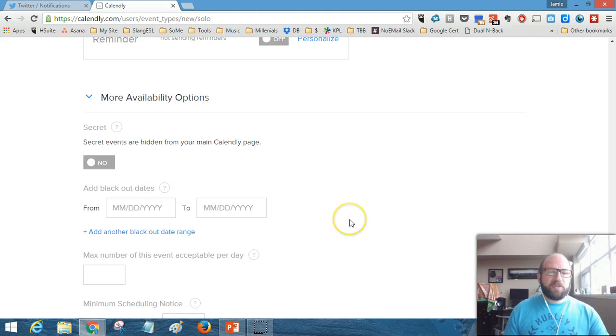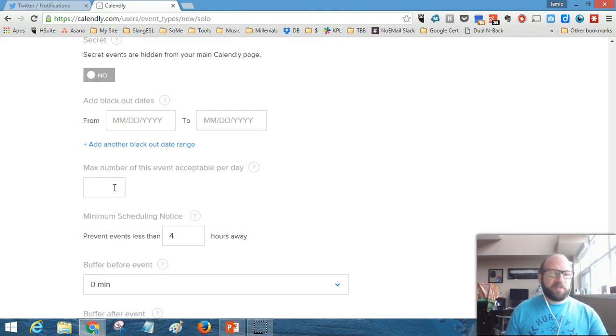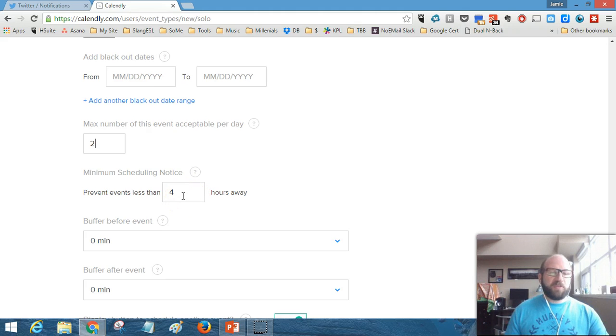Availability options. So here again, this is where you could do blackout dates for a vacation, for example. This is where you can choose the maximum number of this event that's acceptable per day. So for example, if you only want 2 20-minute calls to interrupt your day per day, then you can put that there. You can also then say that the person cannot schedule something like that within a certain amount of hours before that event, because let's say, for example, you're busy or traveling, you don't want to miss that because of someone just scheduling so last minute on you.